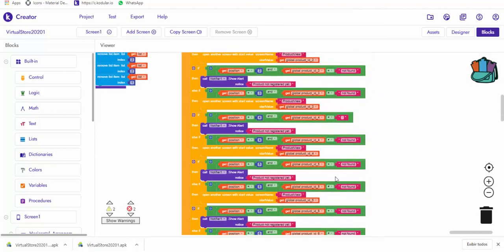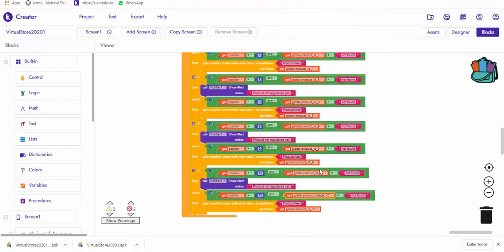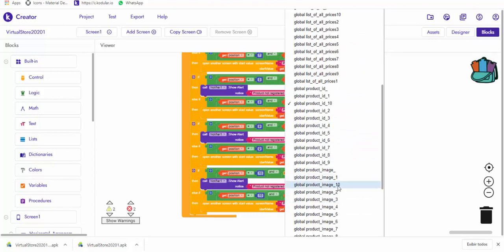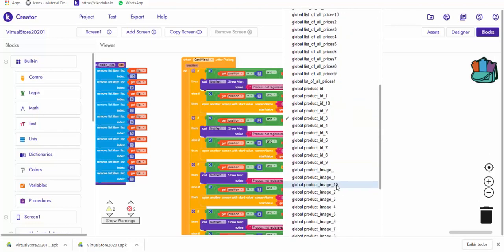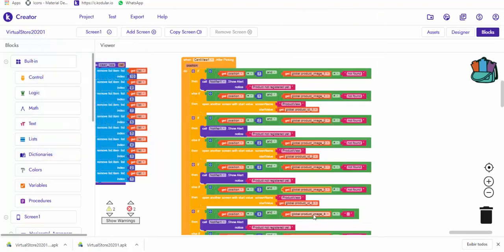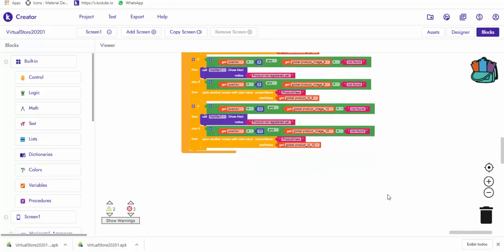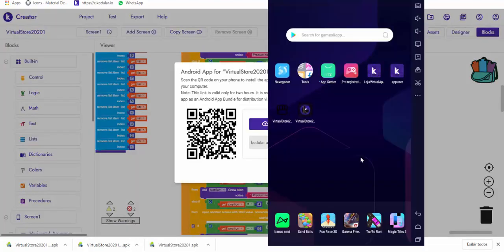And change the ID to the number 10 here. So it's product image 10, product image 4, this one product image 4, here product image 3, product image 3, product image 4, 3, 3, 2, 1, and product image 10 here. So now I'm gonna install the application again in the emulator. Okay, open this application.